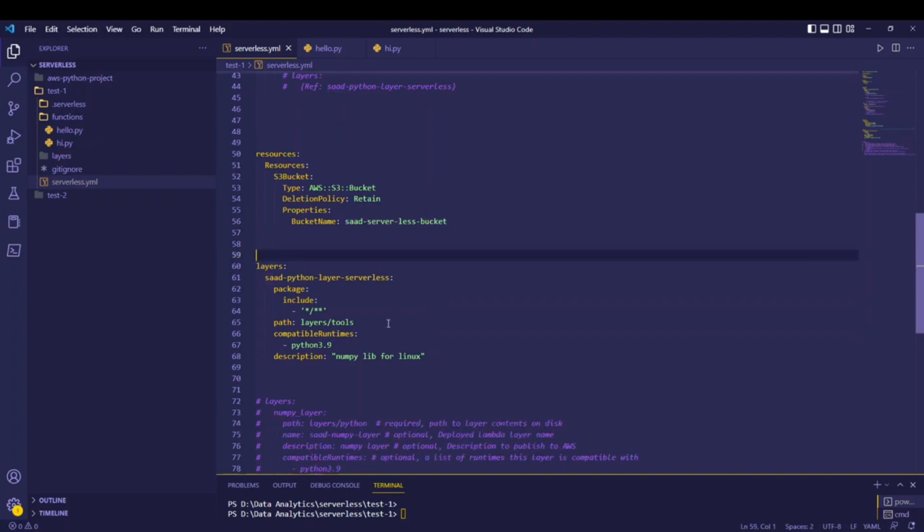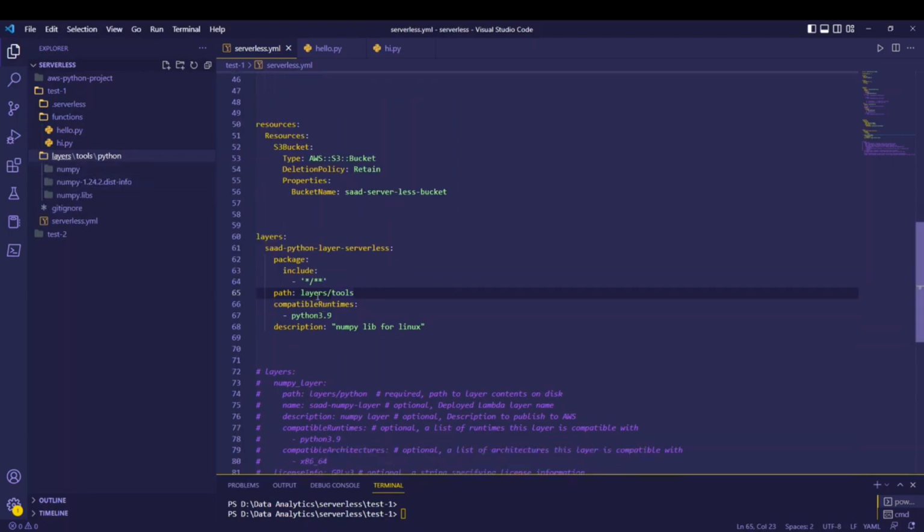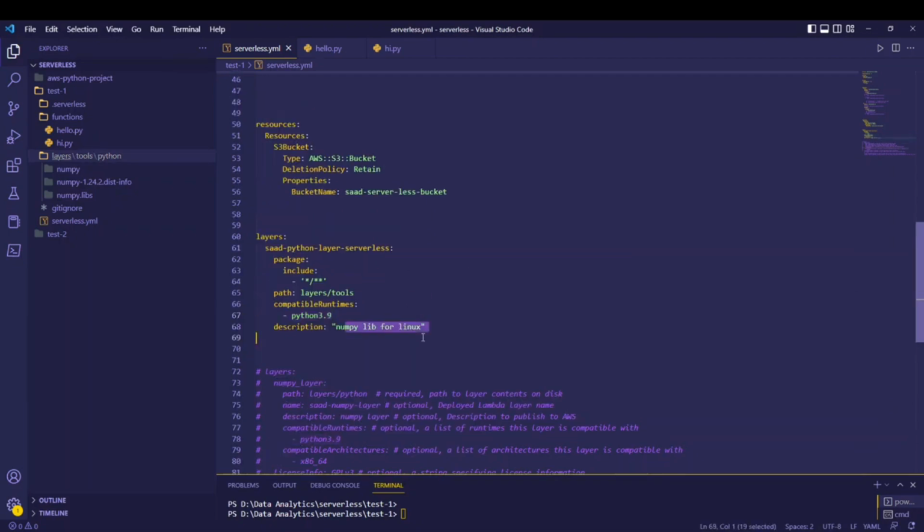And this is my layer section, and I am defining a layer which includes the NumPy package. As we can see over here, this is the layer. This is my file. Inside I have the tools, inside I have Python, and then the Python contains the folders for NumPy, right? So I'm including everything inside this package. I've defined the path to be layers and tools, and I'm defining the compatible runtimes to be Python 3.9, and this is the description.